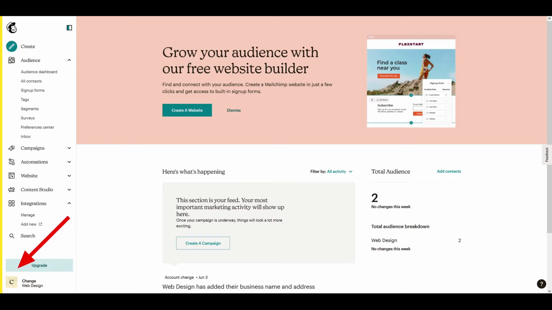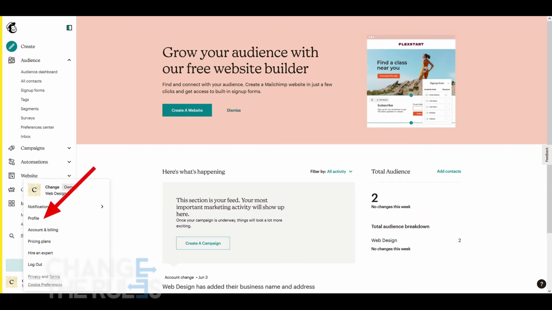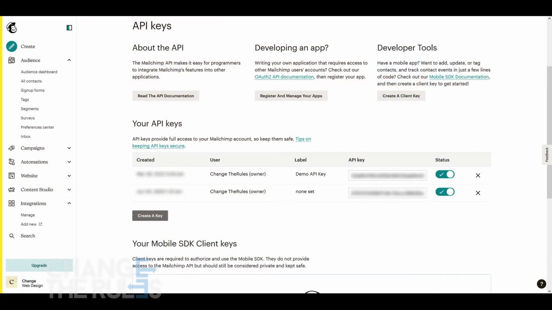Then, once you have your account set up, you need to go to your profile by clicking the letter icon on the bottom left of your screen. Select Profile, then Extras, and choose API Keys. Create a new key. You may edit the label just to give it a proper name. The most important ones are the user and API keys, which you will need later in Divi.